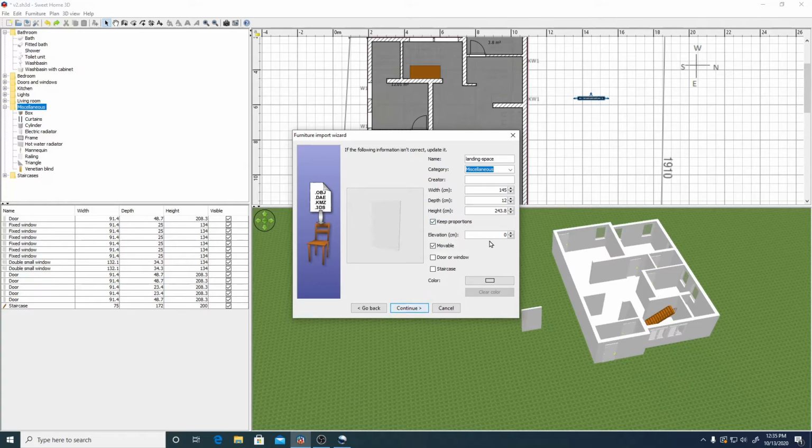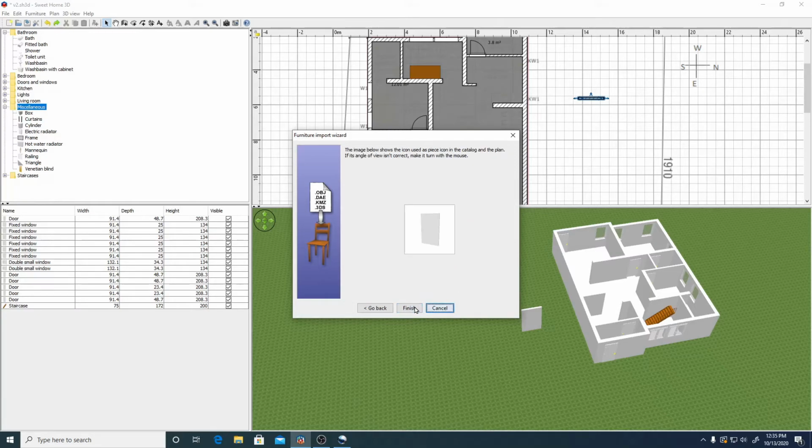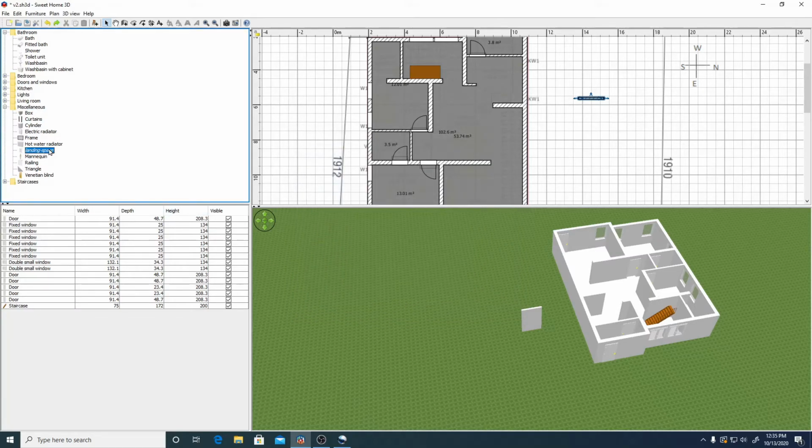Keep proportions, all those things are fine. Don't select doors or staircases. Okay, so just keep it as movable so that you can create it as a movable object. Now continue and finish. Now it appears over in your category. So I'll bring it over here.